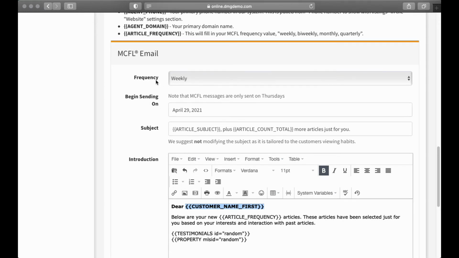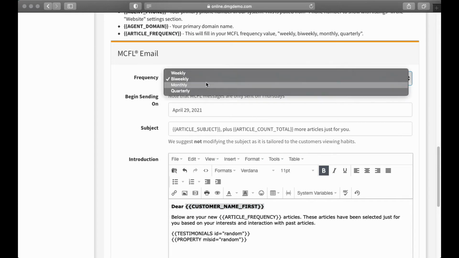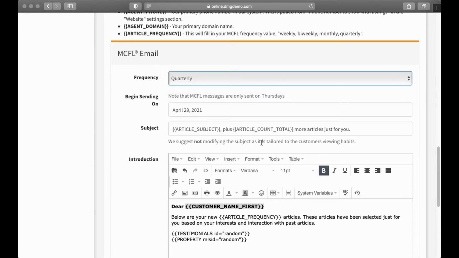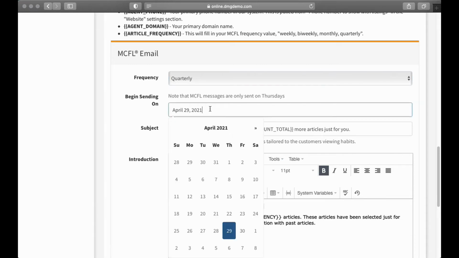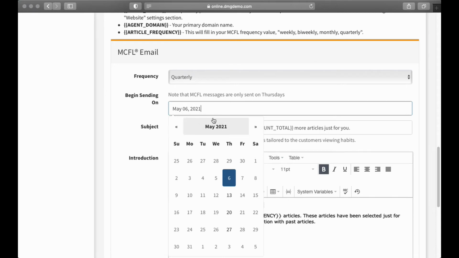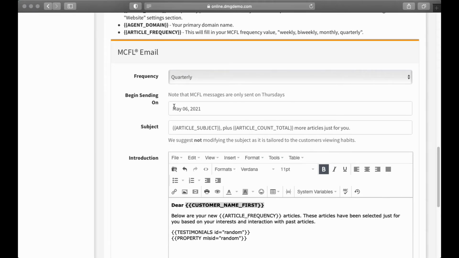Now the other thing I can do here is I can control the frequency of this email. So you can see mine is set to weekly, so that means every Thursday it's going to send, and note here that they're only sent on Thursdays. But I can switch that out to bi-weekly, monthly, or quarterly if I want, depending on how often I wanted to send those. In any of those cases, I can use the date down here to select the first date that they'll be sent. Because they only send on Thursdays, I can only select Thursdays for that particular start date. The reason for that is that we write the new articles every Thursday. So we add the new articles to the system on Thursdays, so that's when the system will send the email out.